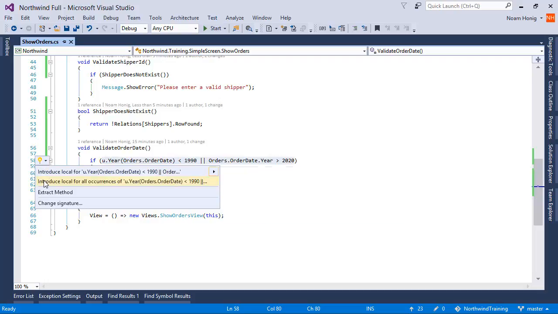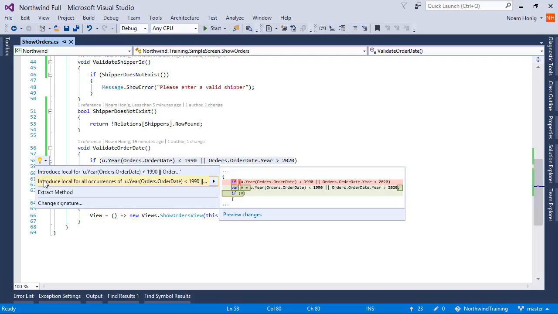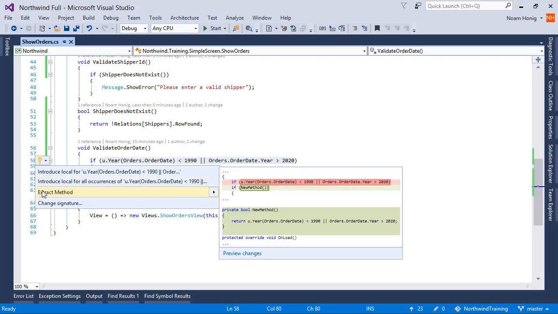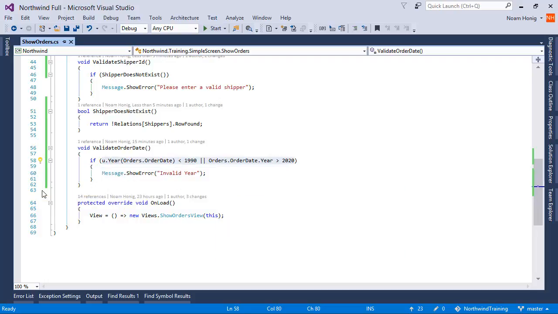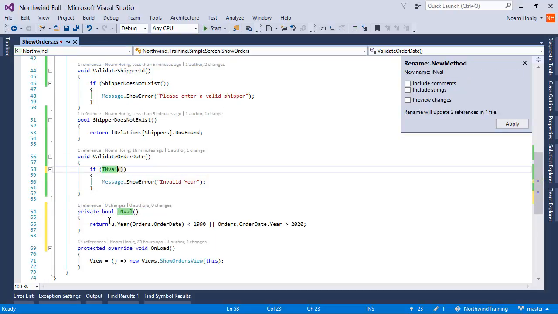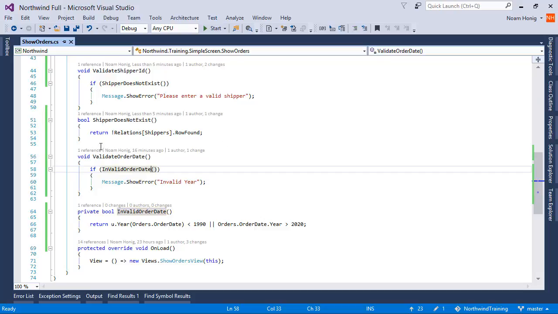Introducing a variable for everything else, or extract a method. This is the one that we want. So let's do extract method and say invalid order date. So what do we have here? If it's an invalid order date, it will return true and it will go into the if statement.